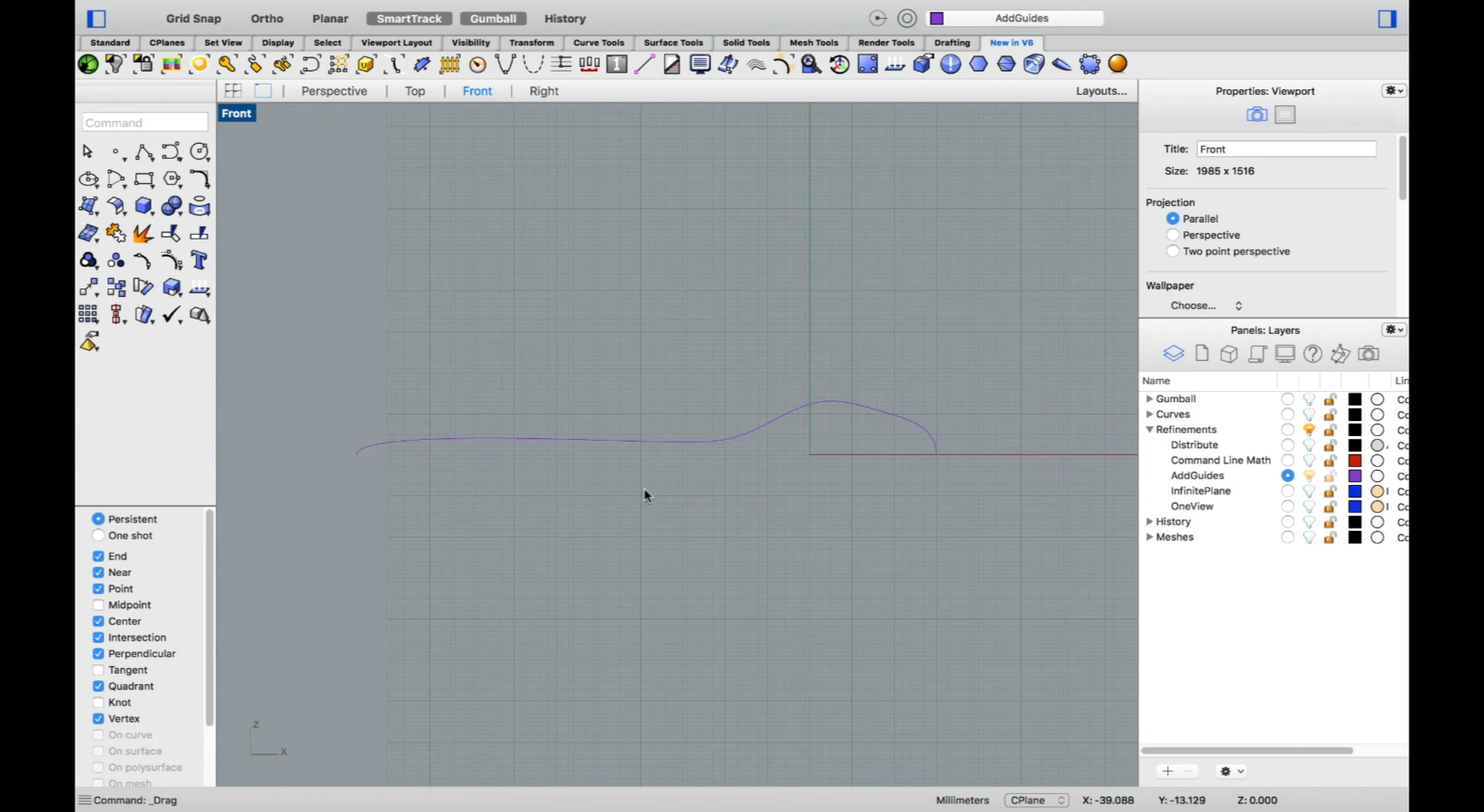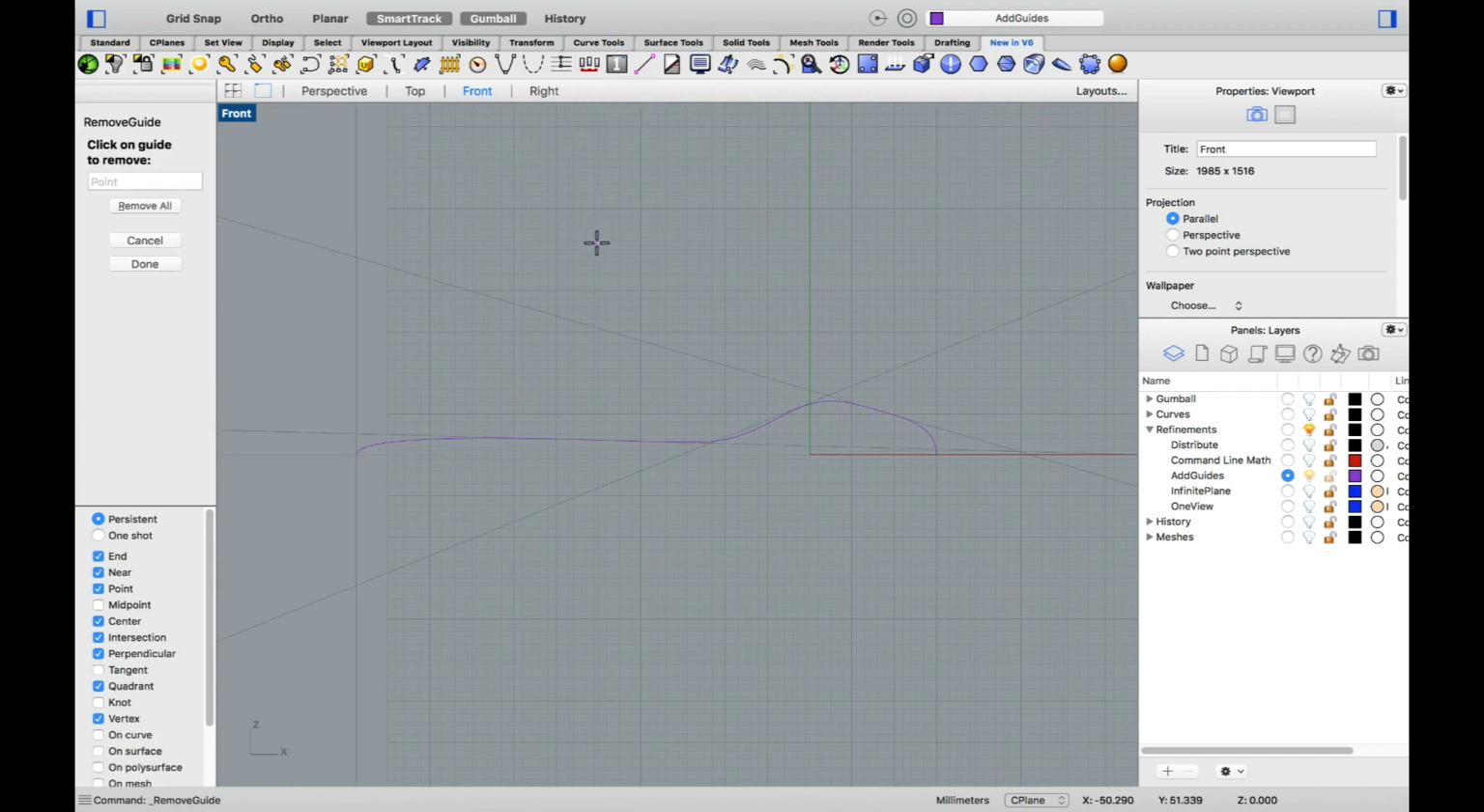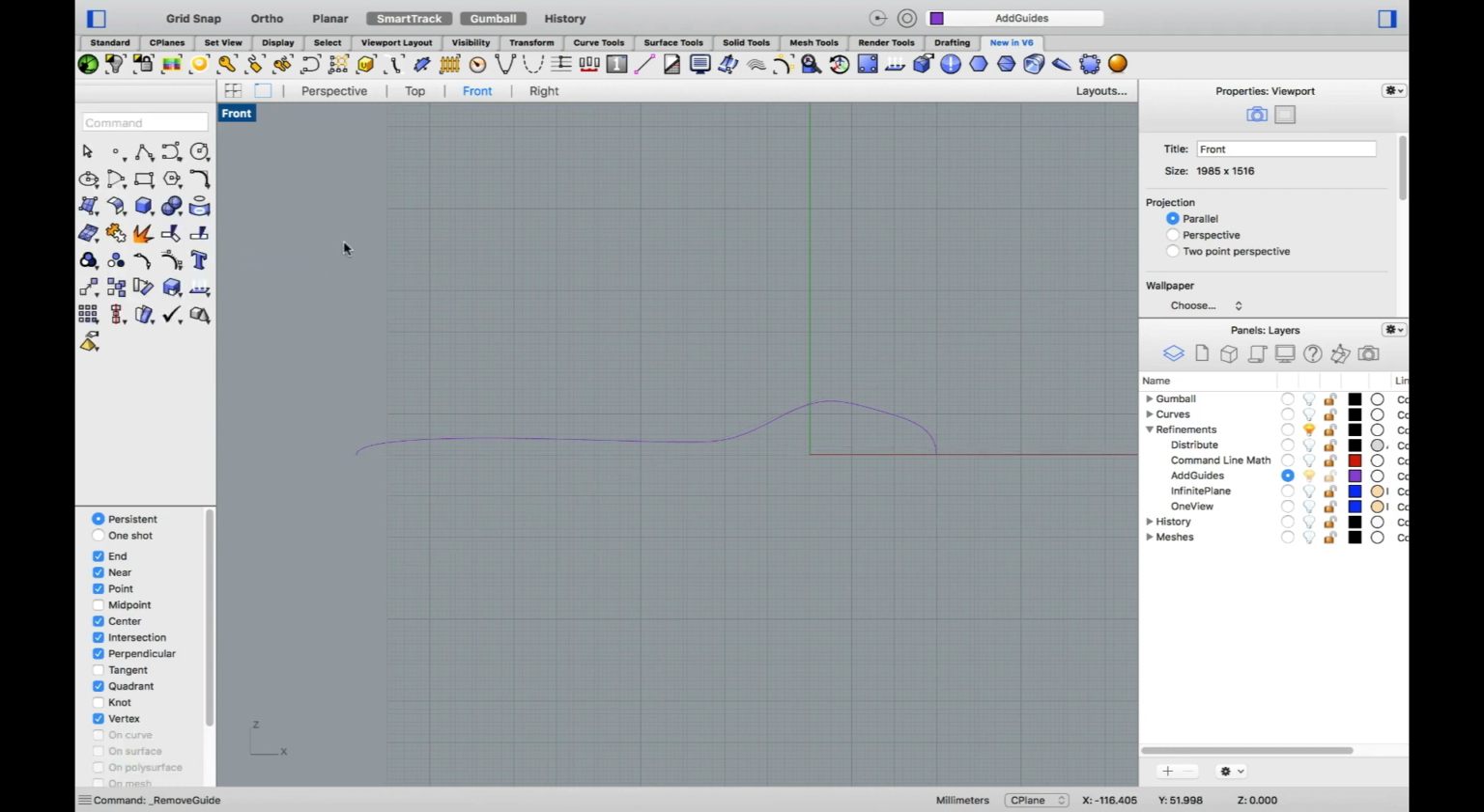To delete them, you can simply right-click on the same icon, which runs the Remove Guide command. Then, click on the guides you want to delete, or on the Remove All option in the command line. Add guides can be very useful to allow maintaining tangency to objects, objects aligned, or as reference guides for quickly sketching.